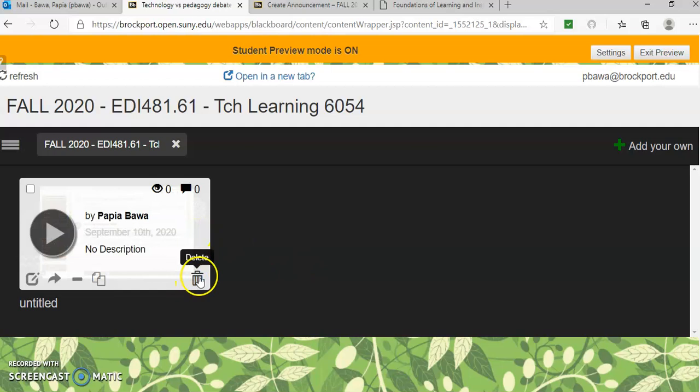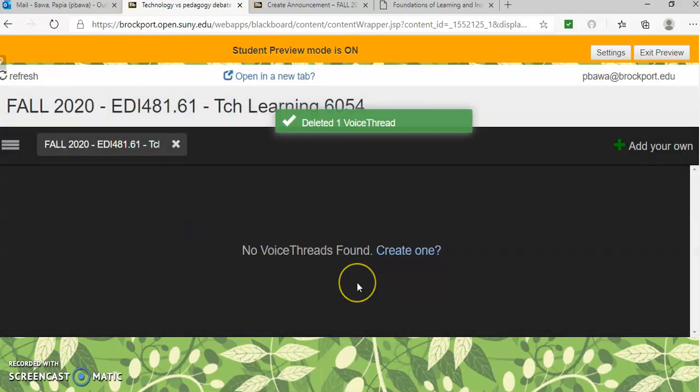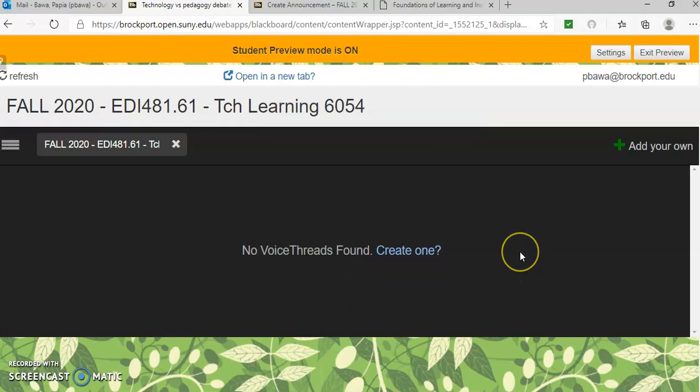I'm going to get rid of this because this was a test run. So typically you will see the screen. You will have the option of creating a VoiceThread or adding your own. You need to click on create one if this is the first time you're posting, or you could add your own as well. So either one of those will work. I'm just going to use create one.